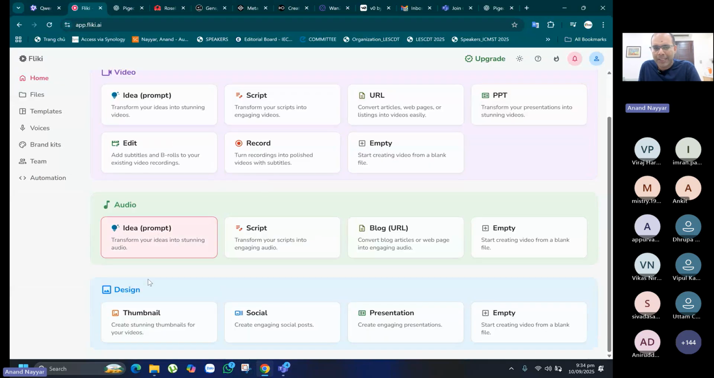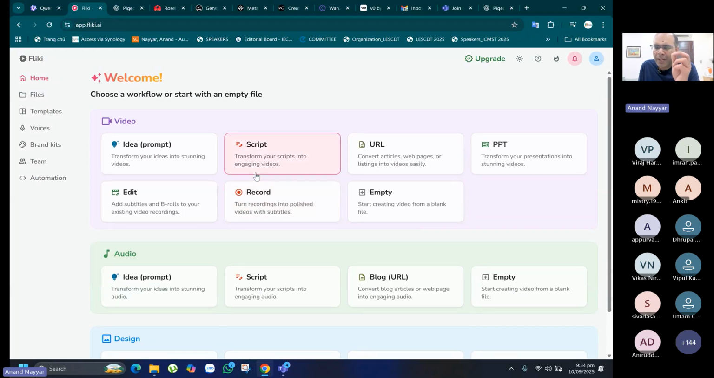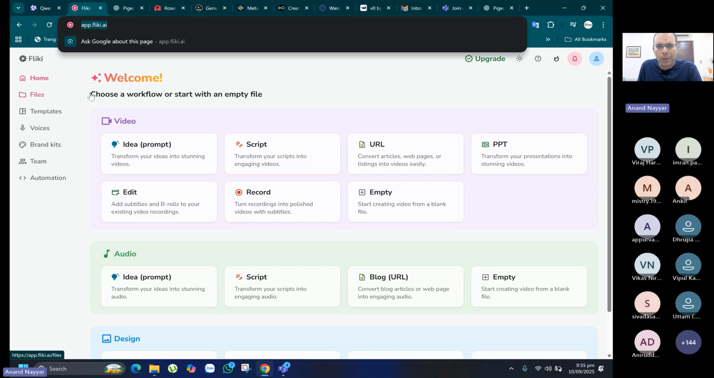And after that, you can even see the design, everything. But remember, every day you can make only 5 videos. That is more than enough. And above all, there is no limitation about the duration of the video, because the AI usually makes a video of 5 to 10 seconds. Over here you can make a video of 5 minutes or even 10 minutes. So this is the website, everybody, app.flicky.ai.